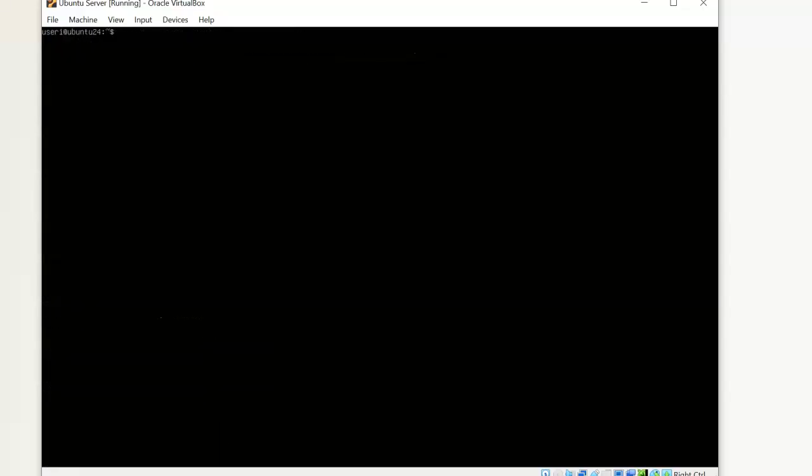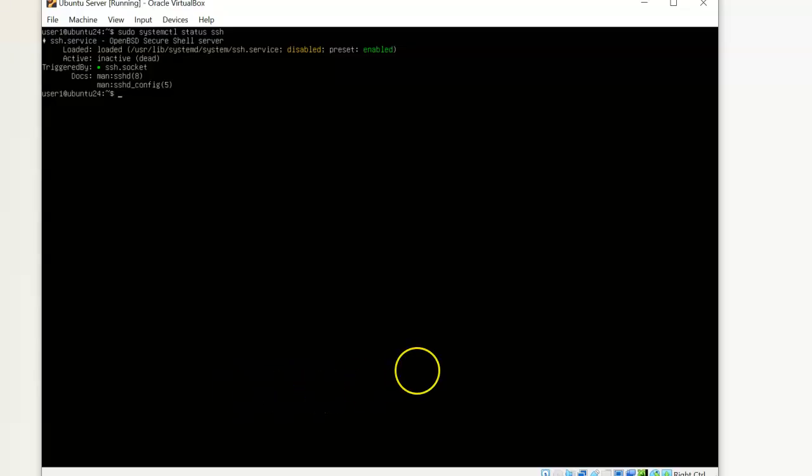Let's see if our OpenSSH server is running. Systemctl, the system CTL is like the service manager for Linux. Status will give us the status of the SSH service. Whoops, one too many H's. And it said it's loaded, it's active, it's ready to roll. Oh no, it says it's disabled, isn't it? Oh, what do we do?